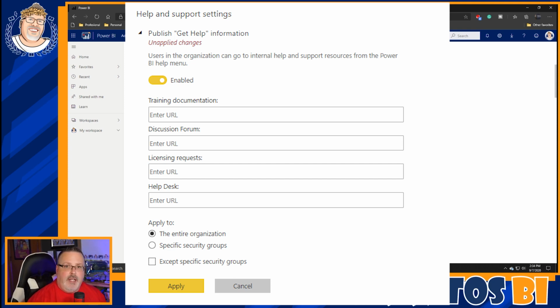Figure out what training you want users to have. Put those all in a team site. Make sure that's available to your community. Get this out there. Also, if there's a Teams channel or a Yammer or Slack or whatever it is that your community talks through and talks about stuff in, put it inside of here. This is incredibly important and helpful for users when they're just getting in and starting to work inside of Power BI. Same thing's true of licensing requests and help desk.